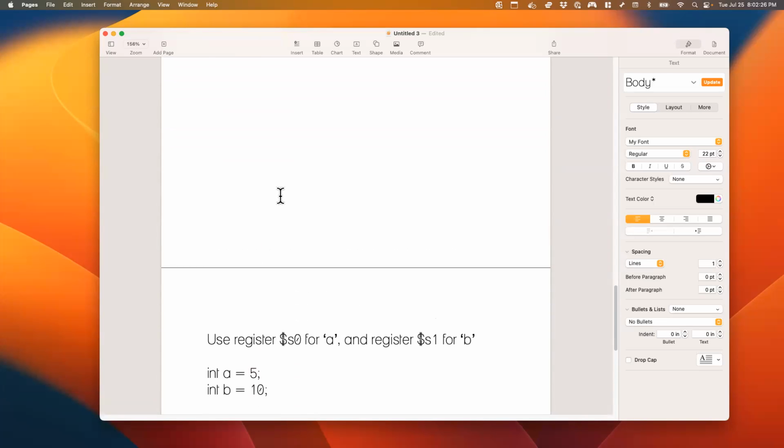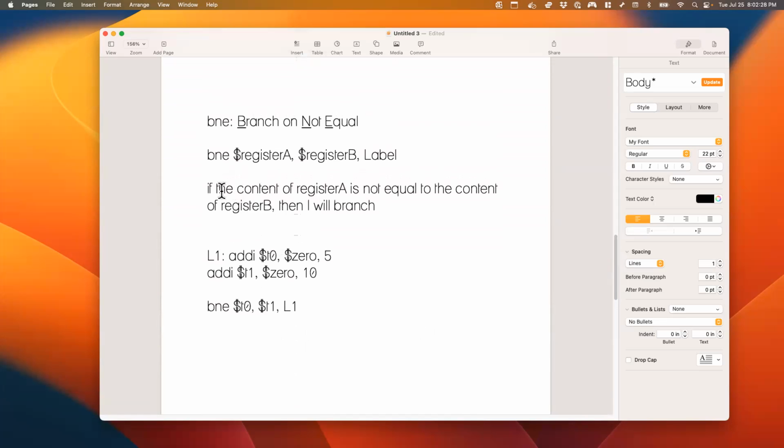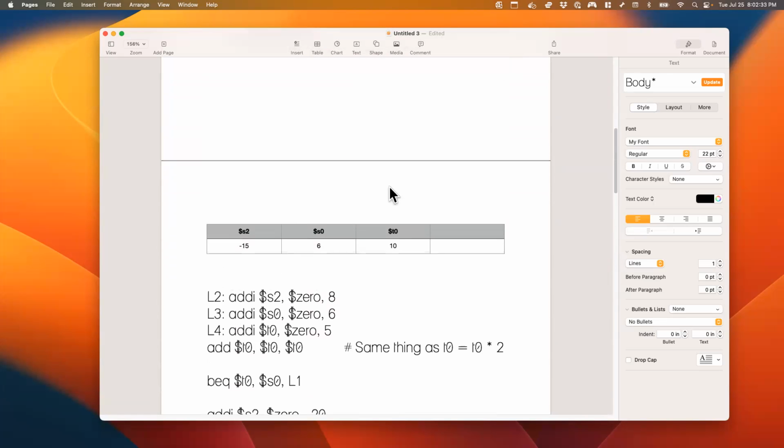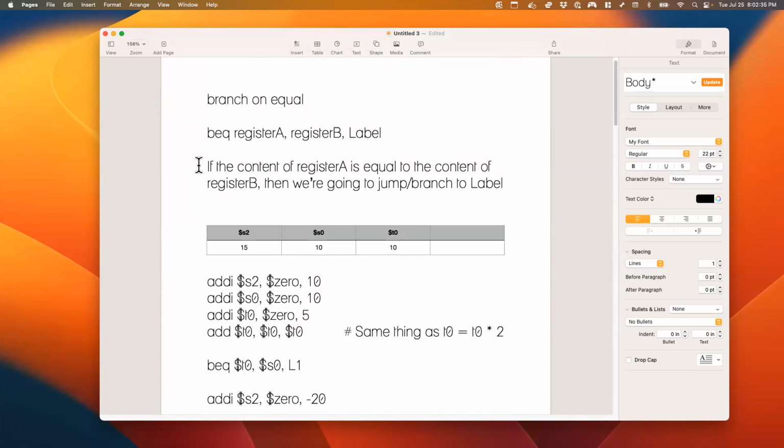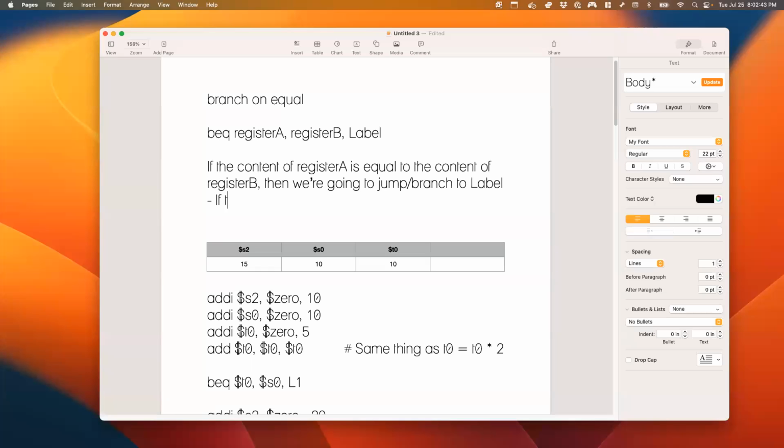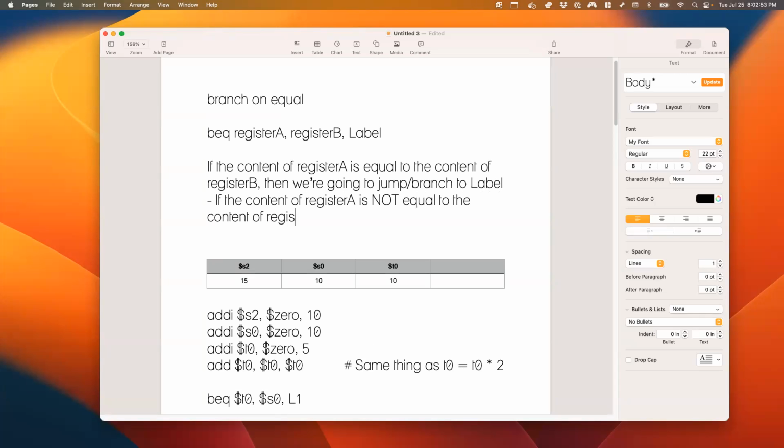All right. So here, if the content of register A is not, let's actually go to this one. If the content of A is equal to the content of register B, then we're going to branch to L1. I should have said it, of course I did say it, but I didn't write it. If the content of register A is not equal to the content of register B, then we go sequentially.